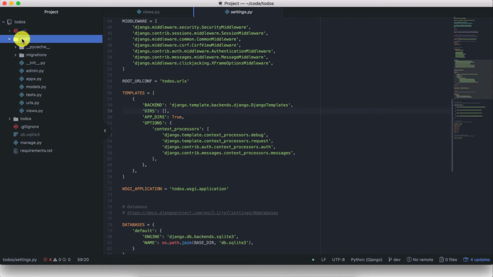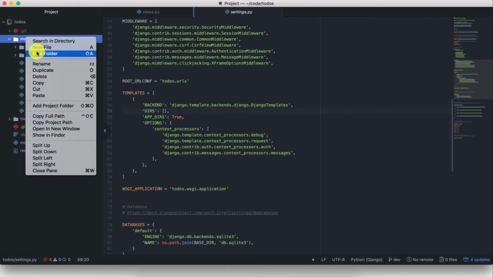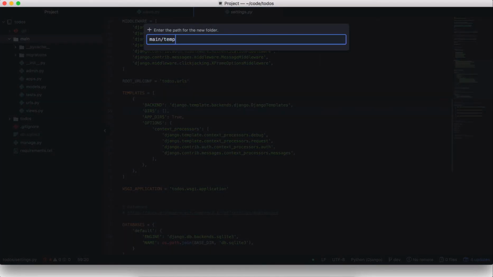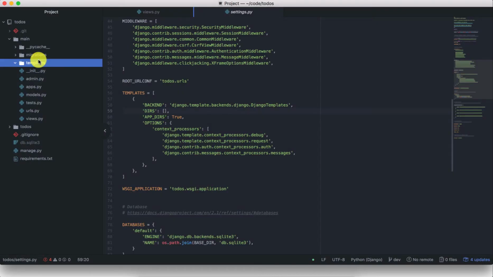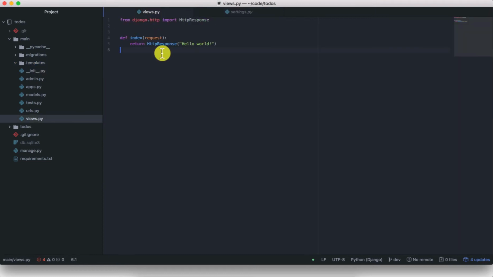So let's do just that. Let's go to our main app and create the templates directory. You can have your templates within the templates directory, and you'll be able to access them in your views or in other places where you need them.